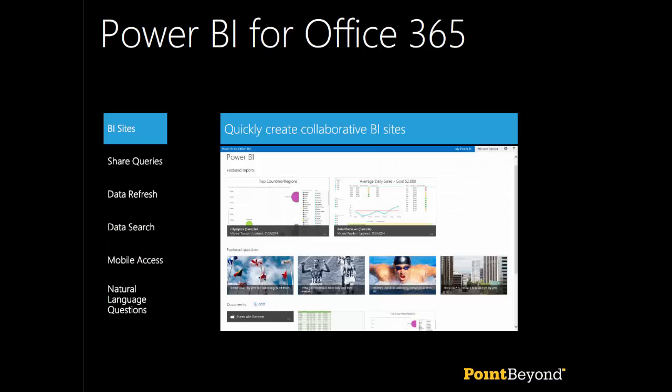So there are several components we get if we take a Power BI for Office 365 subscription. The first thing is we get the ability to create and use BI sites. So these are SharePoint sites that have a Power BI feature enabled. This creates a very nice view of the dashboards, the visualizations that we've created, and allows us to interact with them and view them through our browser without needing to use Excel.